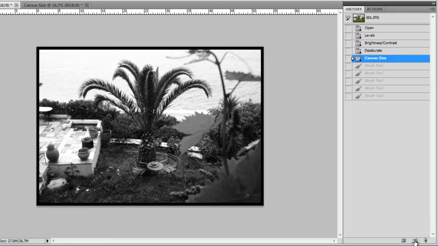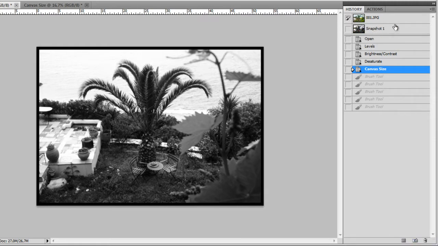Now the second option is actually going to create a snapshot, and create new snapshot is what it says. If I just click on it, as you can see, a snapshot appears over here, and all of the snapshots are actually over here. And what they basically are, they're actually a version of your image at some point in history.